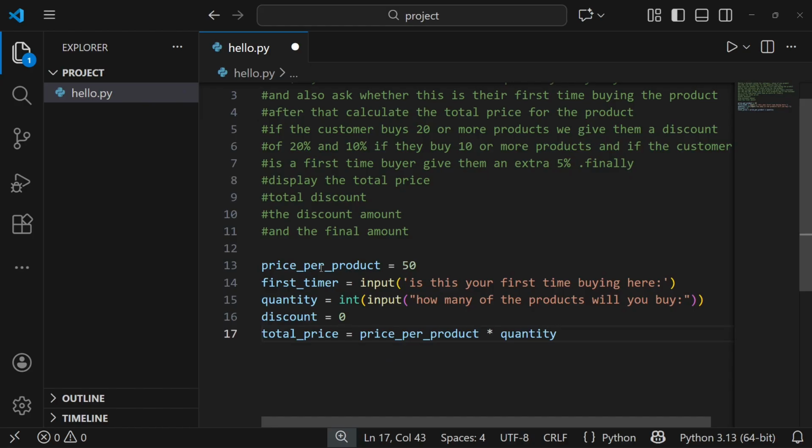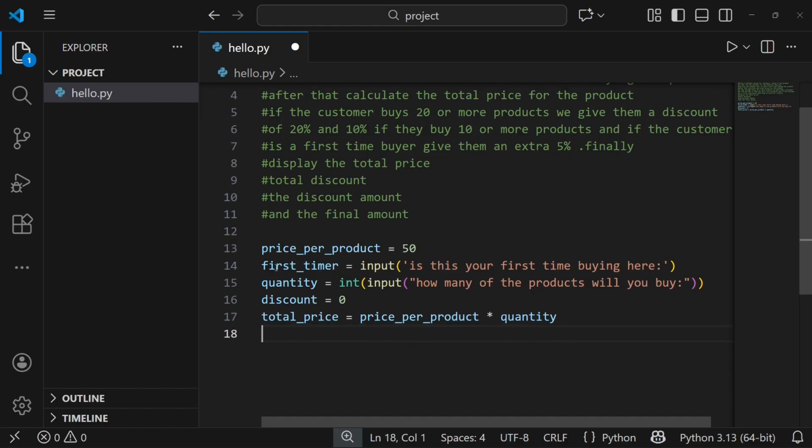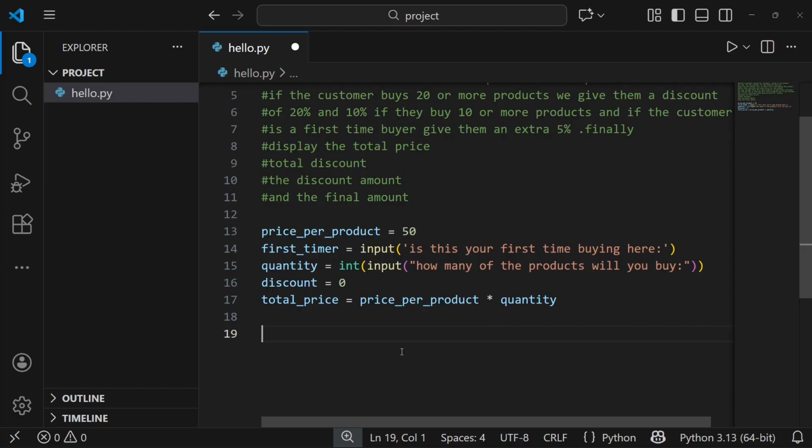So after this, we can now use our logic. These are basically the variables we need: a price per product, first time, the quantity, discounts, and the total price. So now we can use our conditional statements to start the logic.